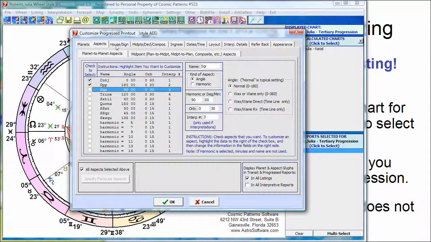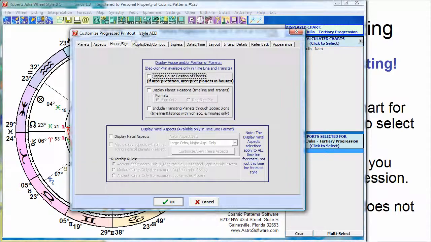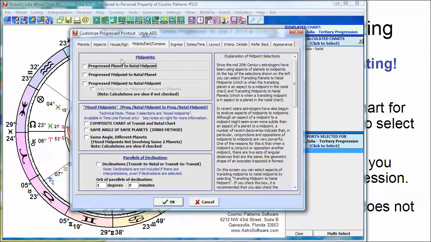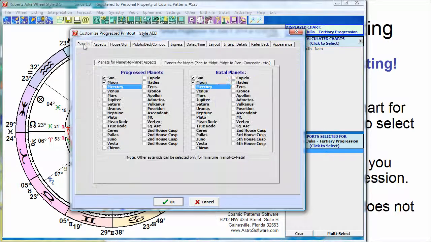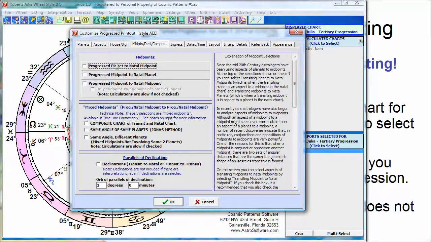And then you can have the houses and sign of the planets. I don't want that. You can have midpoints and all kinds of fancy things like composite chart. I'm not checking any of those. Back here on planets, by the way, you have a choice of planets for your planet-to-planet aspects, and you could have different planets for things like your midpoints and composites and so on. It doesn't matter what I have checked here because I'm not doing midpoints and composites. I'm only doing planet-to-planet because I don't have midpoints checked here.